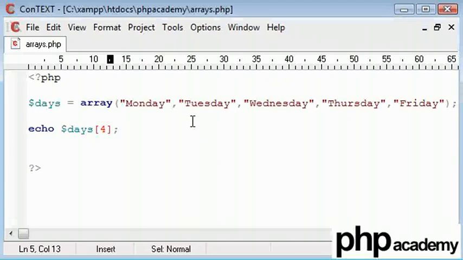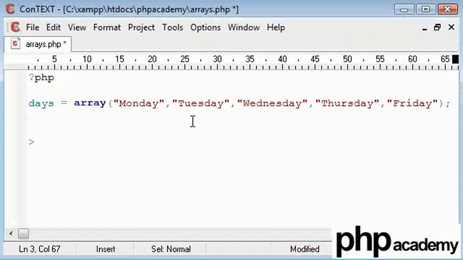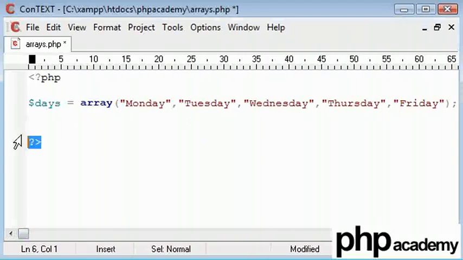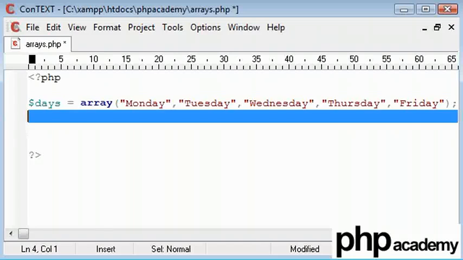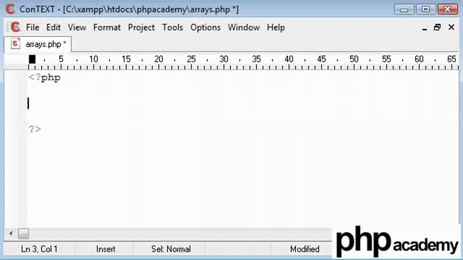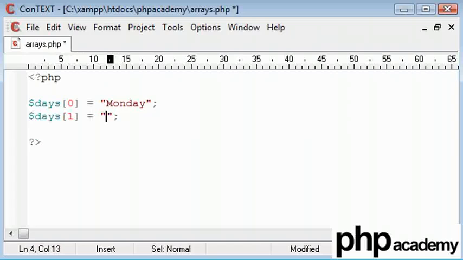Okay, so we're going to go ahead now and I'm going to show you how to assign values in a different way to an array. Now let's scrap this, and let's say I just want to start from the beginning, but I'm going to create an array, but I'm going to create it specifically. So days 0 equals Monday, days 1 equals Tuesday.